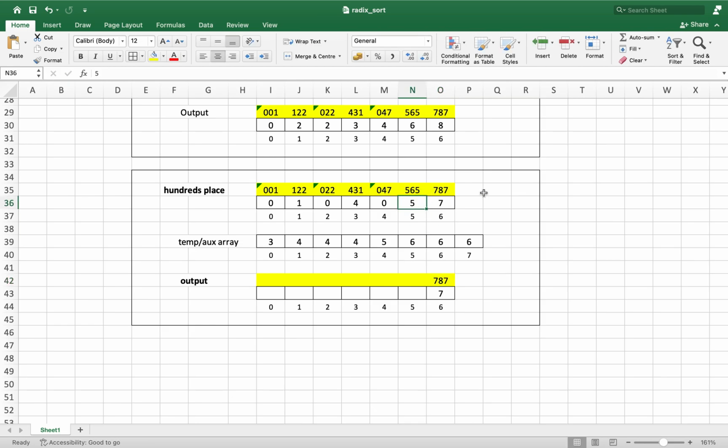Then we move to the second last element, which is the second element from the right hand side. Here we have 5. So we go to index 5. Here we find 6. We subtract 1 from it, we get 5. We update this cell with 5. And at index 5, we place 5 and the corresponding number, which is 565. Then we go over here, we get 0. Now we go to index 0. Here we find 3. So we subtract 1 from it, we get 2. So we update 2 over here. And at index 2, we place 0 and the corresponding number, which is 47. Let me place 47 like this now.